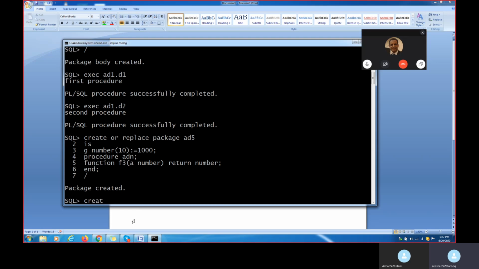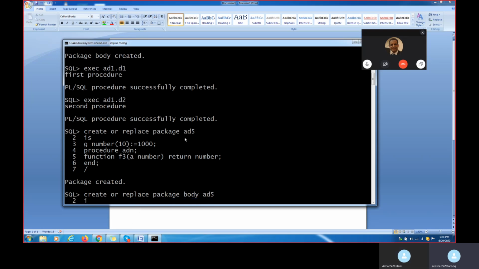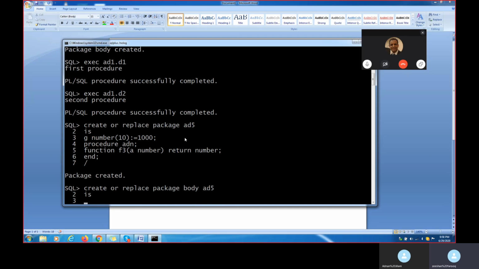Okay, create or replace package body. What is my package name? Package body. Okay, create or replace package body. Here I am writing the things inside my body. What is my package name? AD5. AD5 is my package name. Now I am putting is, after I put is, what is my procedure, procedure.